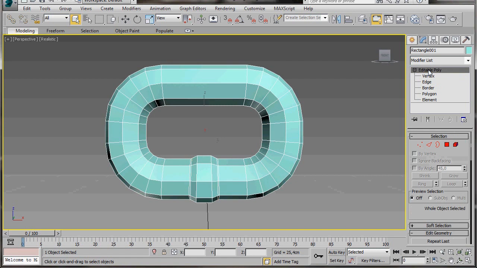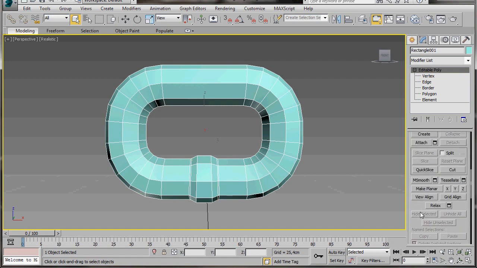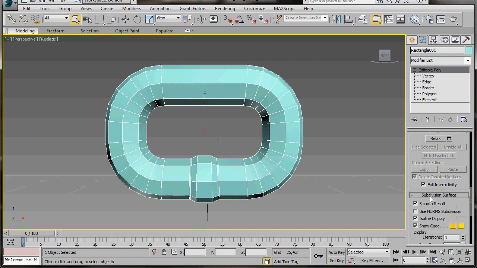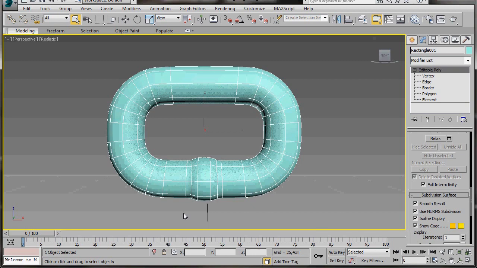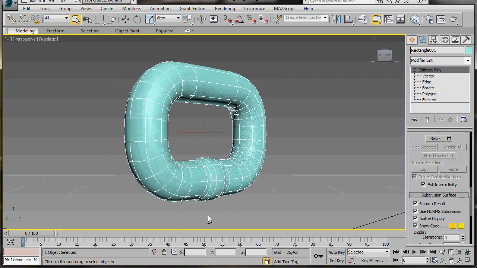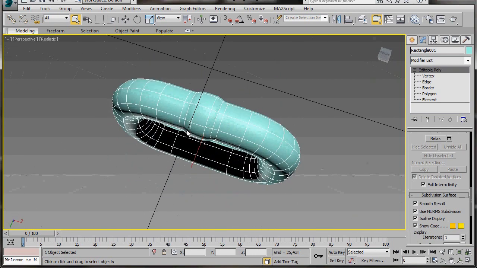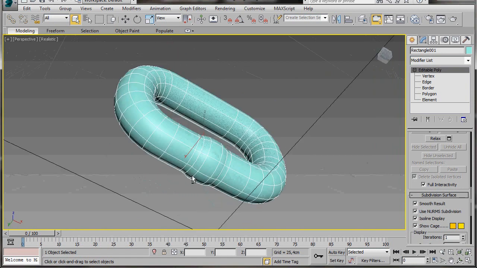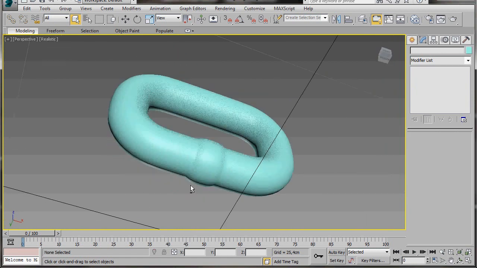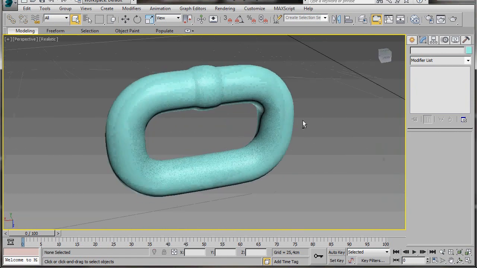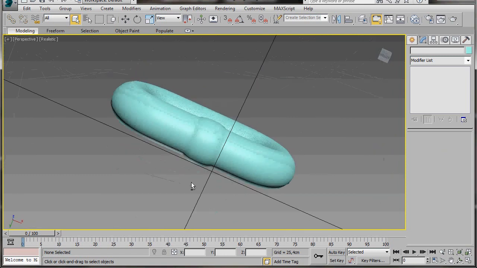Let's come over now and turn off our editable poly. I'll scroll right down to subdivision surface and turn on use NURBS subdivision. This has smoothed out all our edges and curves nicely. I'll just orbit around so we can have a little look. The welded piece in the center is looking good. Well, here's our first link.